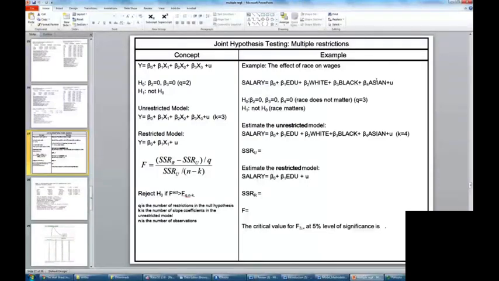These are hypotheses that involve more than one coefficient. For example, we want to know whether racial dummies are jointly statistically significant. In this podcast, I want to show you how we could do this in R.